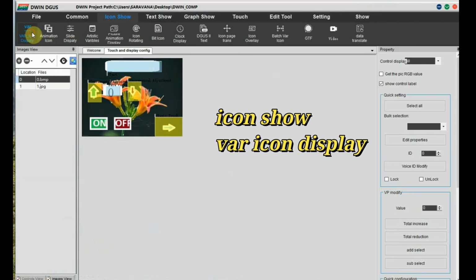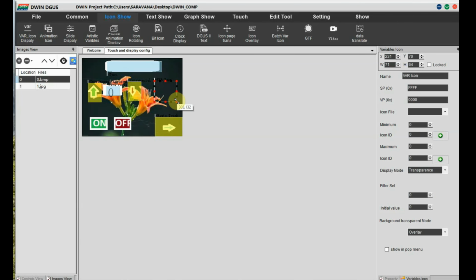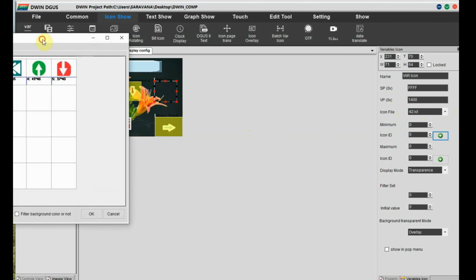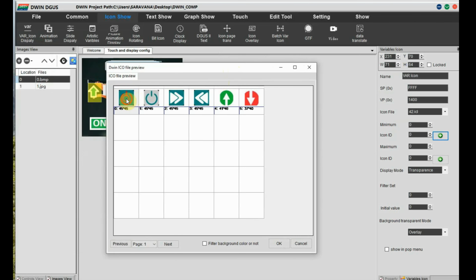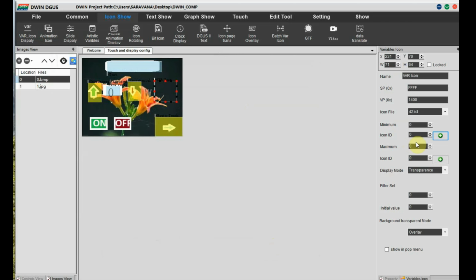But in the DWIN display, we will be using the icon show, variable icon display and provide a VP address 1400. Note down this VP address. This is important and to be used in our Arduino code. And under icon file, select 42.icl, and then the minimum is 0, and select the icon ID as the off power button, and the maximum is 1, as we are using one icon only.